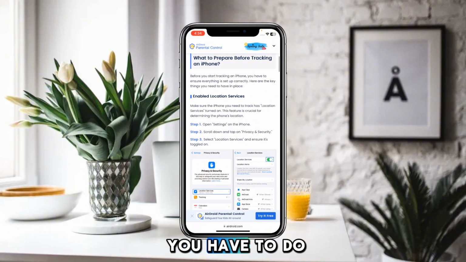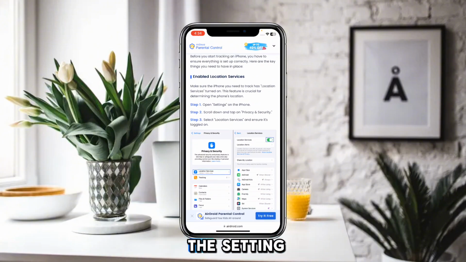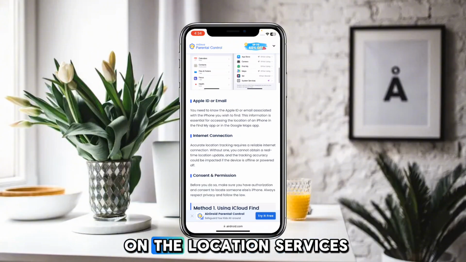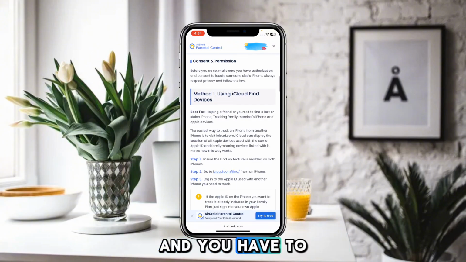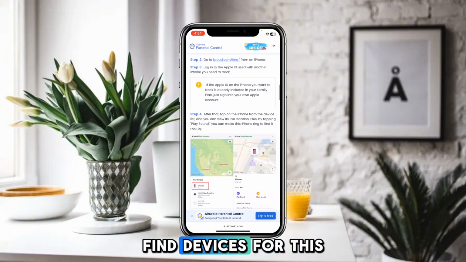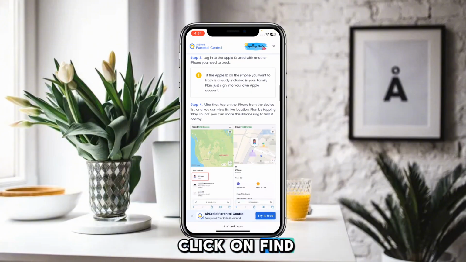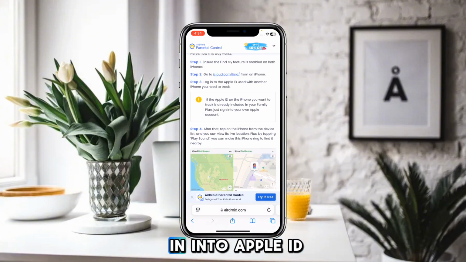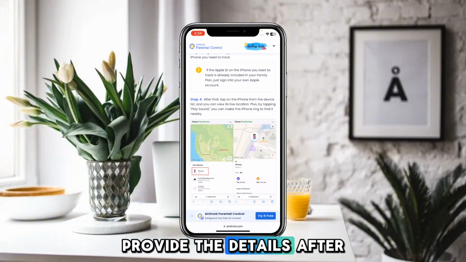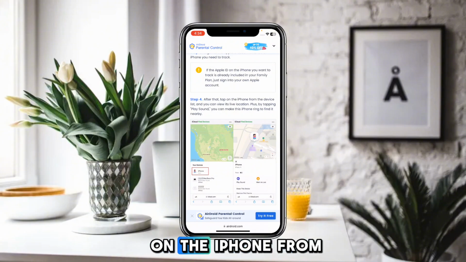So here, first of all, you have to open Settings, and after that you have to turn on the location services, and you have to find your iPhone using iCloud Find Devices. For this, you have to search for iCloud.com, click on Find, and after that log in to your Apple ID and provide the details. After that, tap on the iPhone from the device list, and you can view its live location. By tapping Play Sound, you can make this iPhone ring to find it nearby.